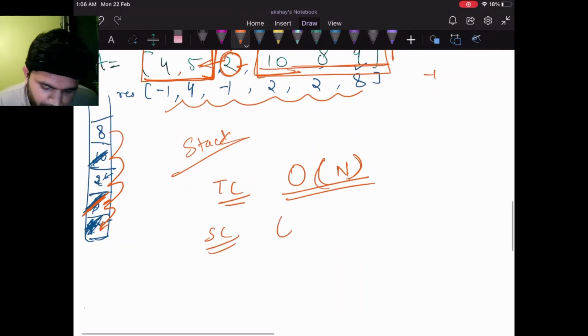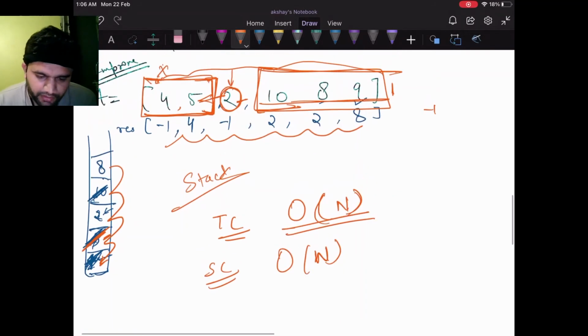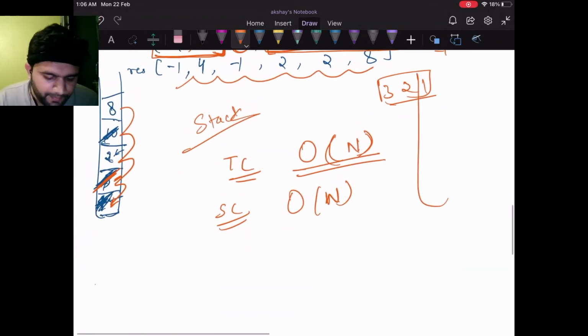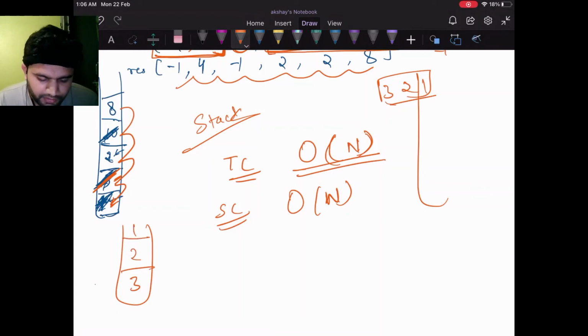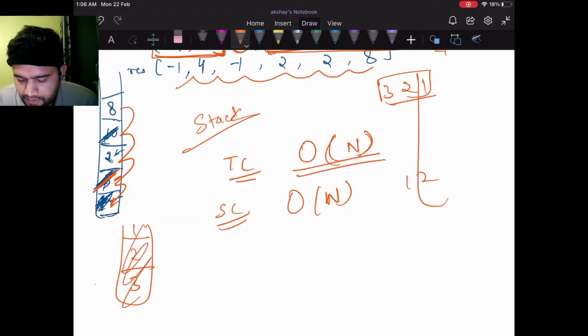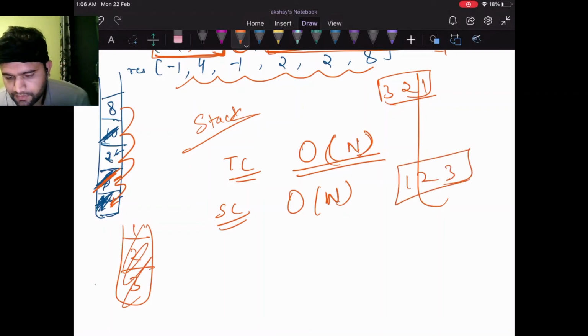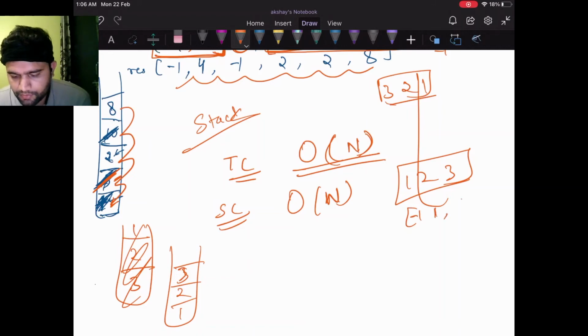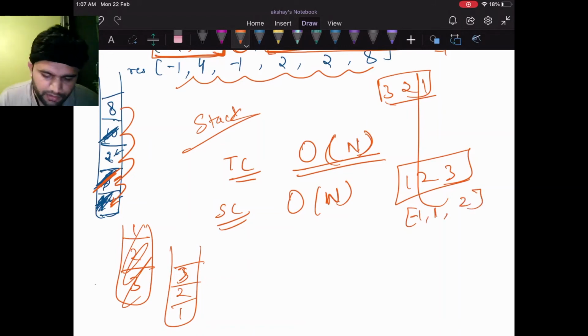And space complexity could be big O of n in this case. Because if everything is smaller, like in that 3 2 1 example, I will push 3, then I will push 2, then I will push 1. Actually, this is not it. If everything is in increasing order, then I will push 1 here, then 2 here, then 3 here. My answer would be -1 for this one, 1 for this 2, and 2 for 3, but I have to keep appending.